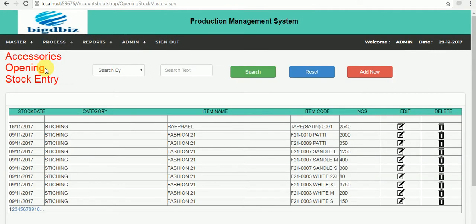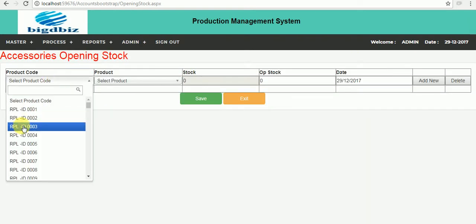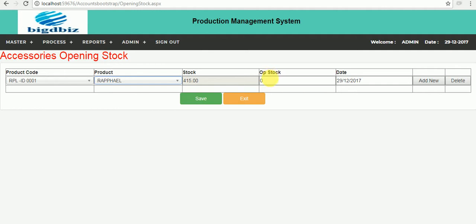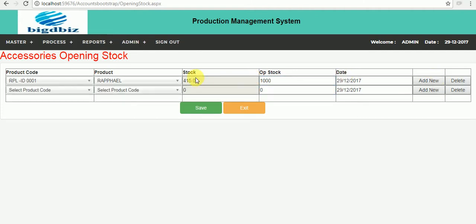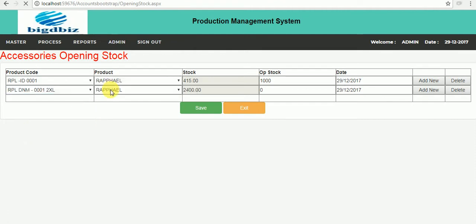Next comes the opening stock. If I want to add the opening stock details, you can do it here. You can select the product, and the stock comes automatically. This is the existing stock. If you want to add any opening stock, you can add it here. If you want to add an additional product also, you can do it here. The opening stock can be provided here. I can save it. Automatically the stock will be increased.